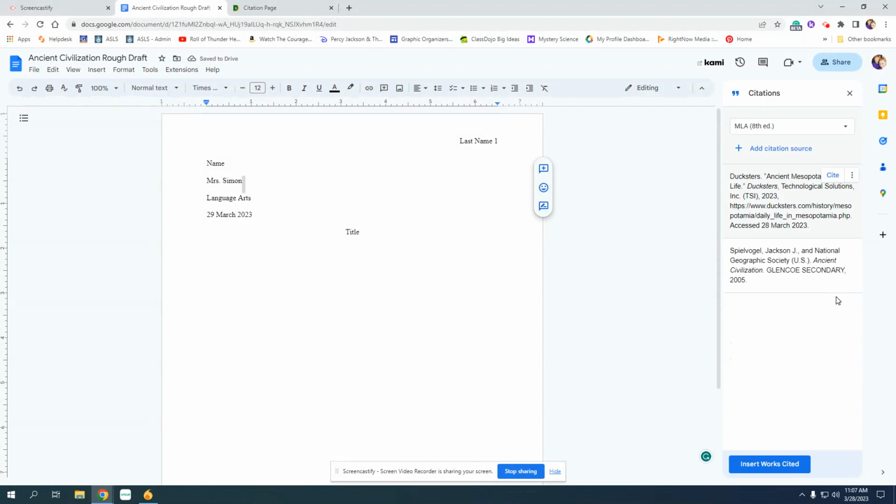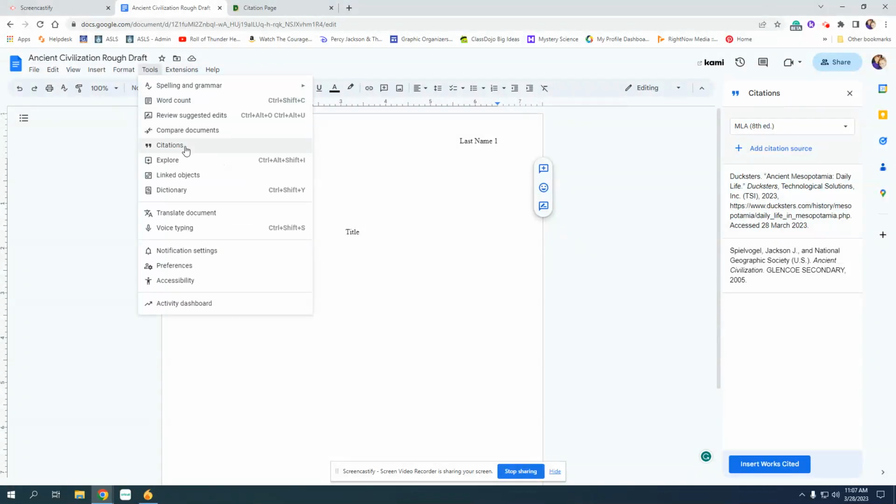So that's how you add your sources. So every source that you use, every source that you access, you need to do this before you start writing. And I'll show you why once we go through the video of how to insert your sources as you are writing. So if you have any questions, let me know, but that is how you add sources into your citations on a Google Doc.